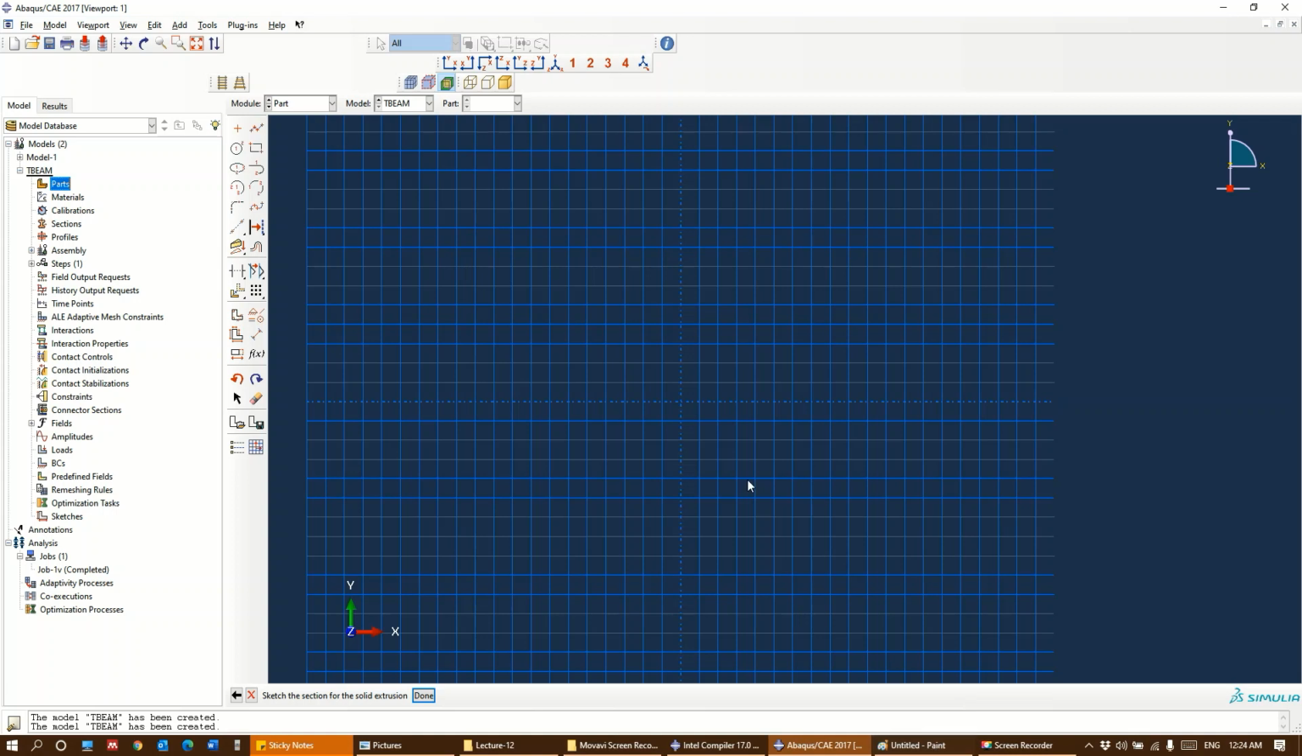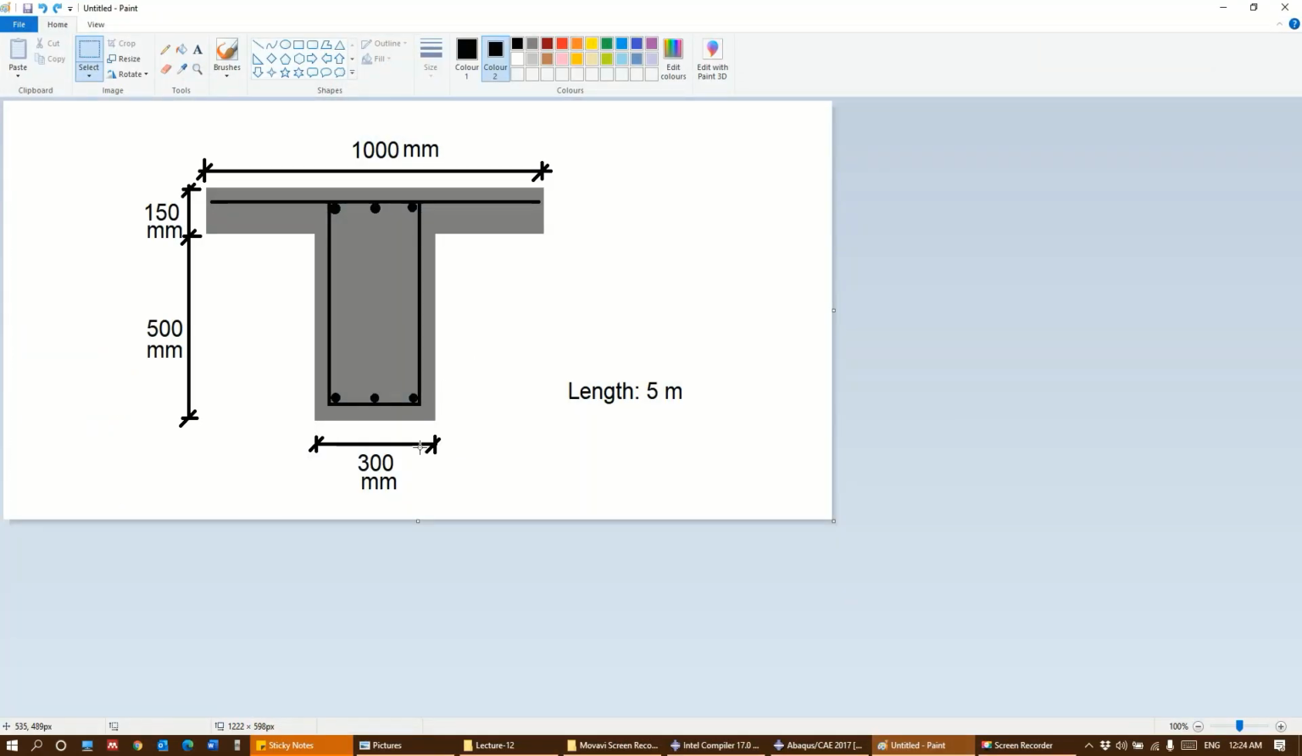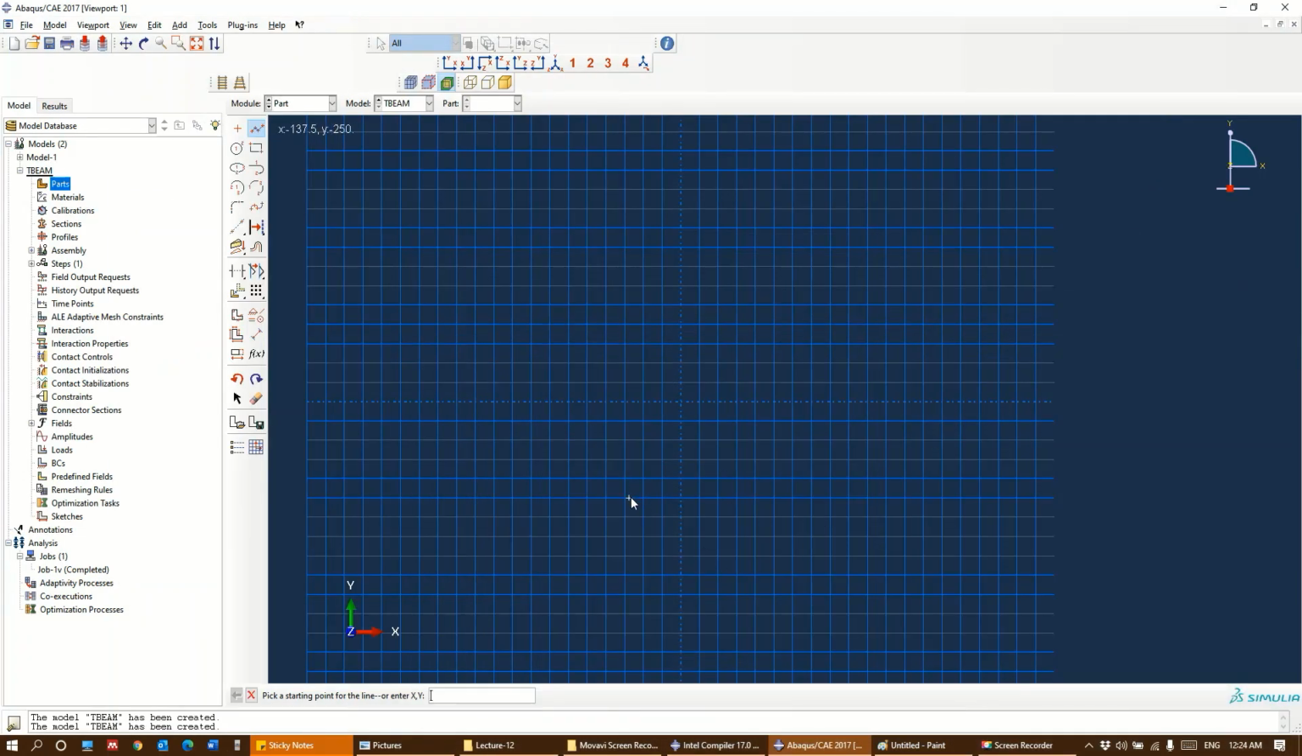We already saw the cross section from the paint image, so I'm going to show it to you again. We have 300 width, 500 depth, 150 and 1000. I'm going to create my web. I just draw a line approximately, and then I select add dimension. I just click here, and fortunately it is 300. If it is not 300, we just enter 300 here, and then it becomes 300. And now we draw the 500 mm line.